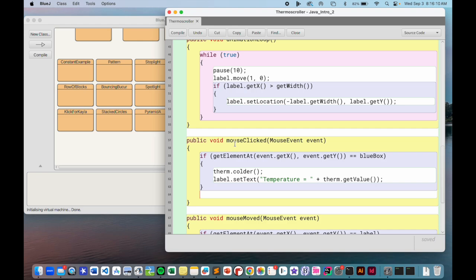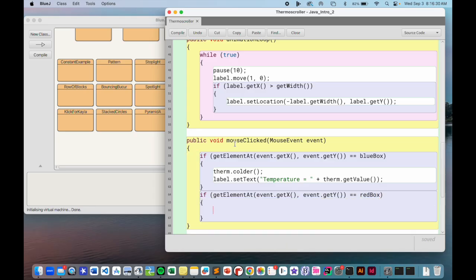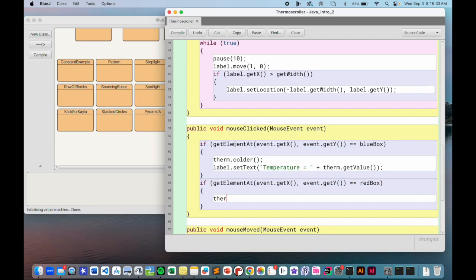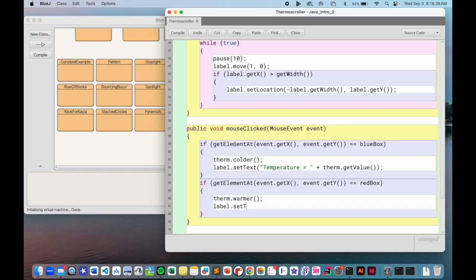I think here we also need another if statement, which is what happens if I click on the red button. Get element at event.getX, event.getY equals, oops, I forgot parentheses, equals red box. Then it's going to be very similar. I need to therm.warmer and then label.setText that the temperature is now the value of the thermostat at this second.